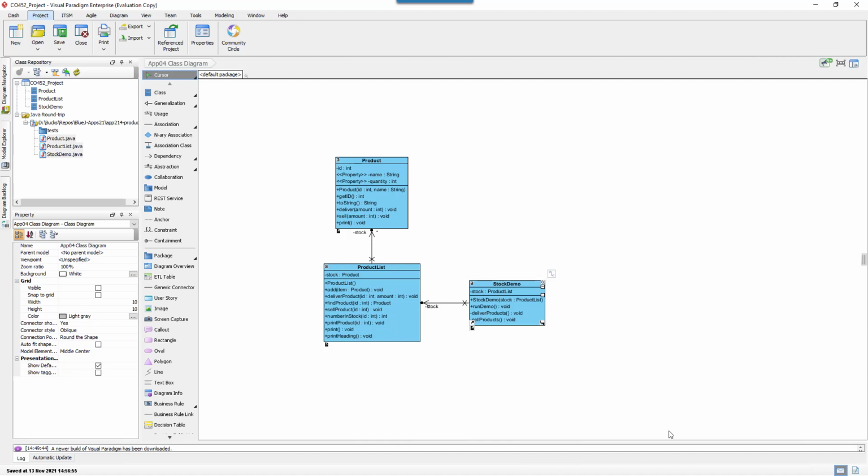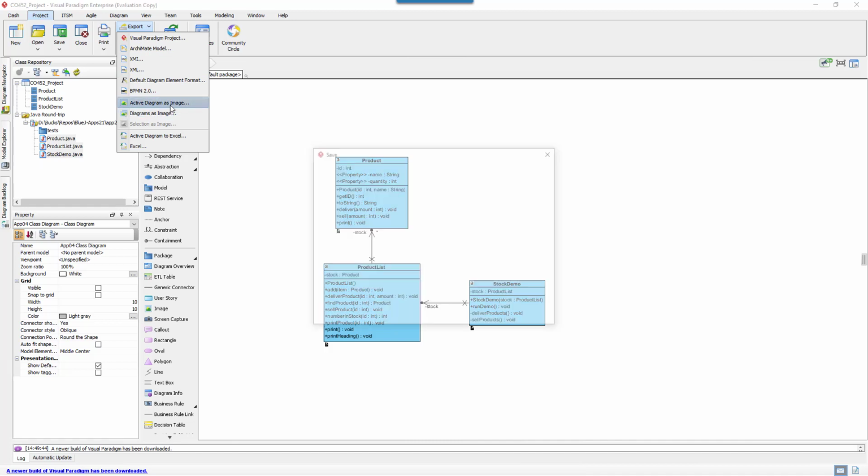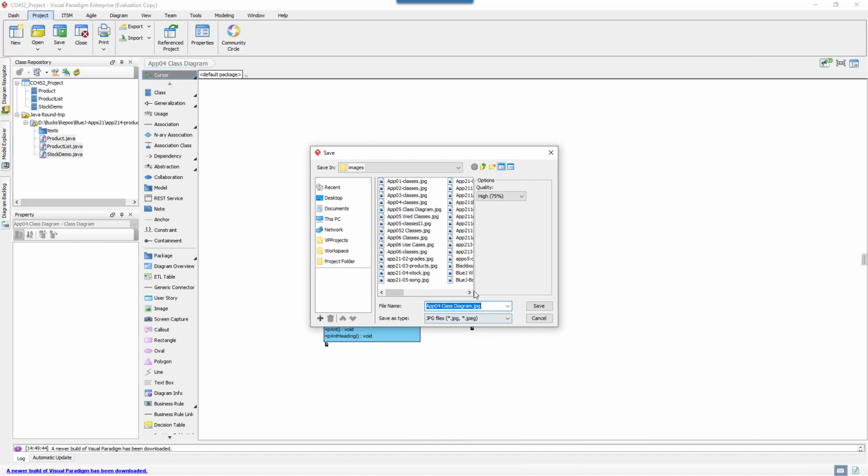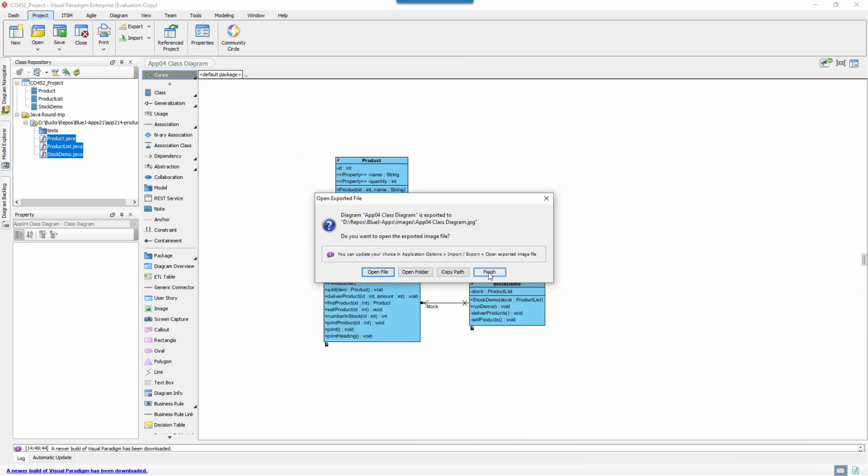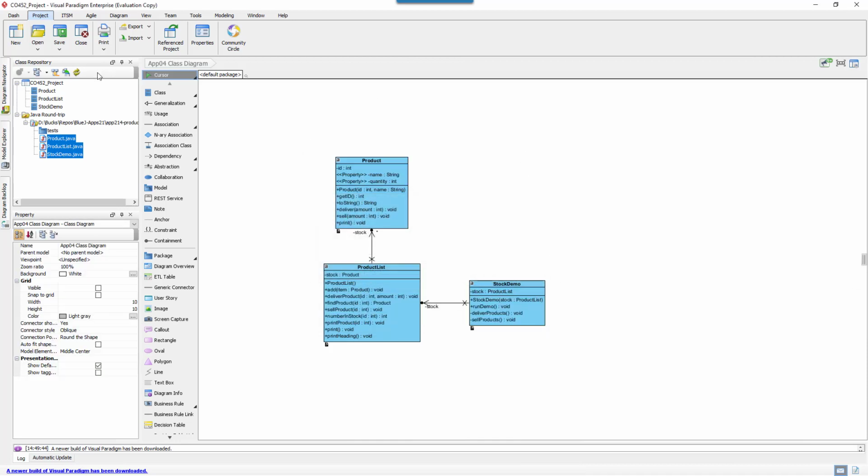Okay, now to get these into your repository, we can do export, active diagram as image. Okay, go and find the right folder for it. So I'm in BlueJ Apps Images. I've got a lot of images already there, and I can call this App04 class diagram and save it and finish. So that's my class diagram done.